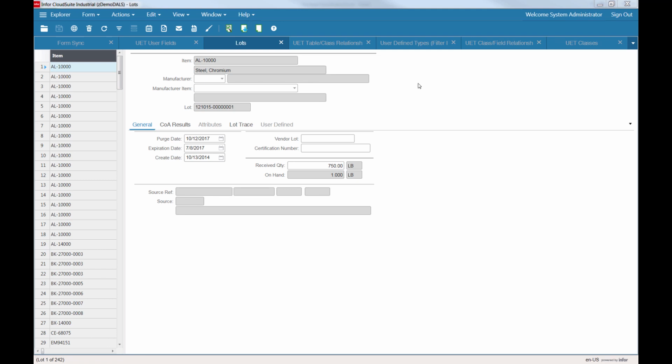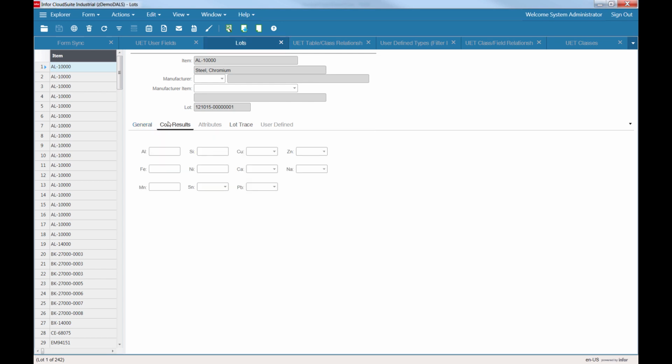Anyway, the attributes that I did for the demo were on the lots form. And what I did was over here I created a separate tab called Certificate of Analysis Results, or COA Results. And what I'm going to do is show you pieces of that, and then also I'm going to install those in your environment.